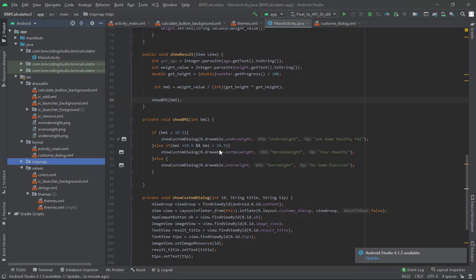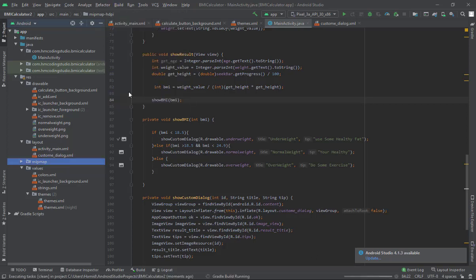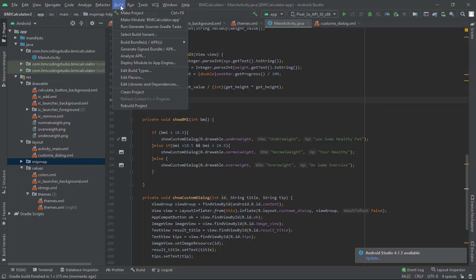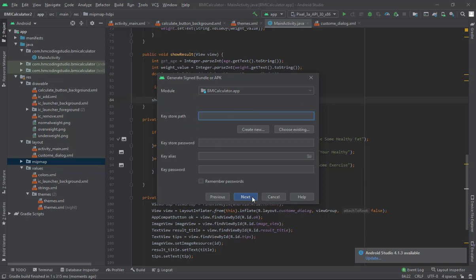After we have added our icon to our application, what we need to do is to go to the build and then clean your project. And after your project is cleaned, what you need to do is to come to the build, and from here we will generate a signed bundle or APK. For now we will create the APK, and then next. And in here we need to create a store path, and for that, if you have already have a key store path, you can choose you can add that, or you can create a new one.